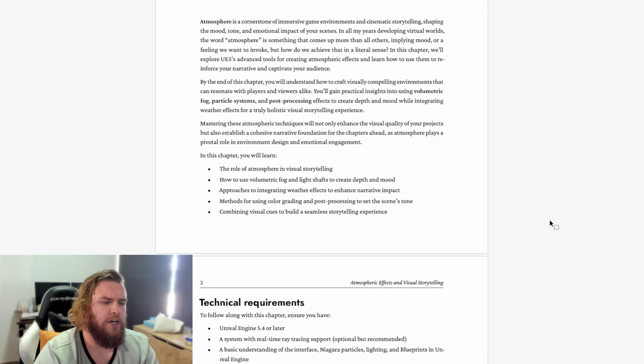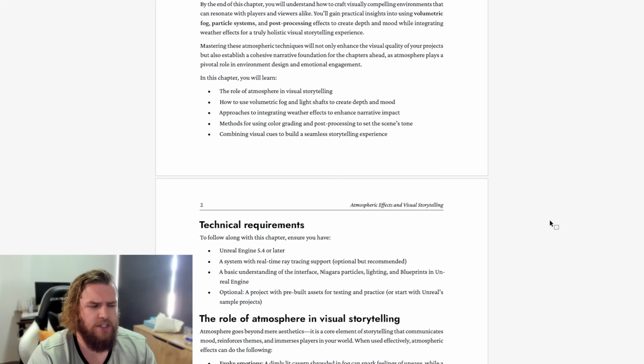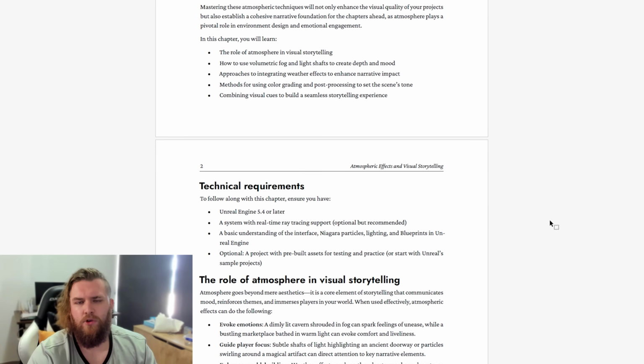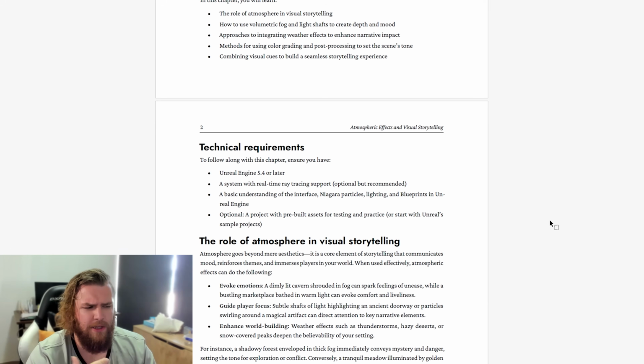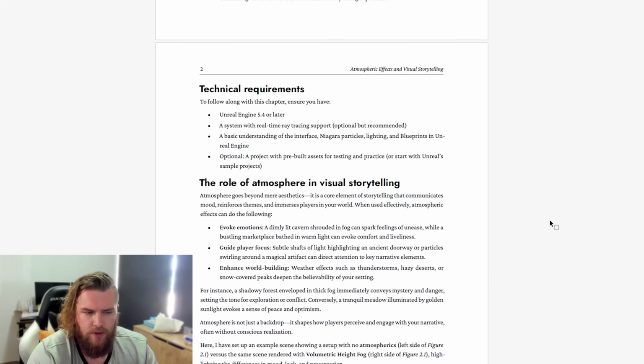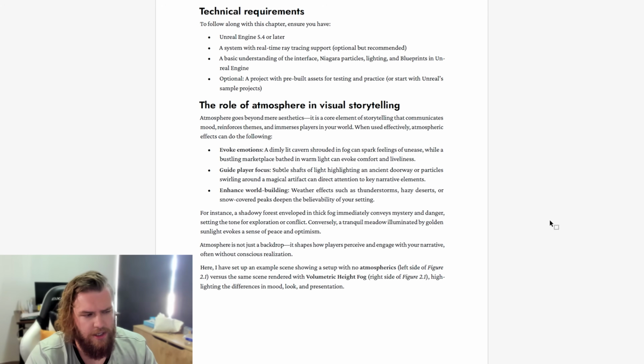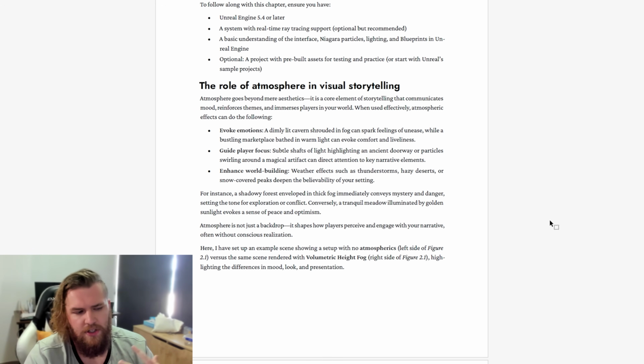In this chapter, I break down how I use Unreal's fog systems, sky atmosphere, and post-process volumes to completely transform the feel of a scene. A simply boxy environment can go from sterile to cinematic, just with the right mix of fog, light direction, and subtle color grading. One of my favorite sections covers volumetric fog plus light shafts.